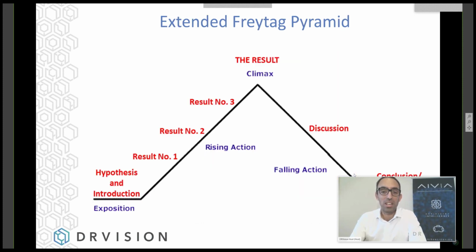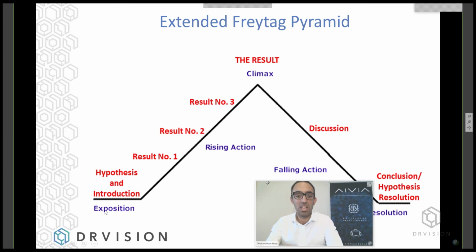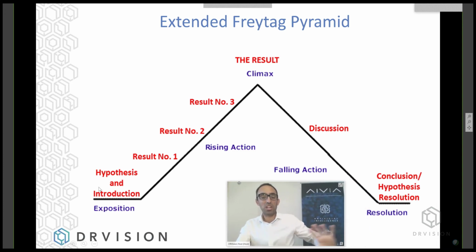Another way to look at this is the Freytag pyramid, or in this case, the extended Freytag pyramid. The pyramid typically is just the middle part; in this case, there is a resolution and exposition. This is what it would map to in science. We'd have the hypothesis and introduction, which is often called the exposition. Then the rising action are the results, as we discuss the results, and this would be the whole presentation, of course.